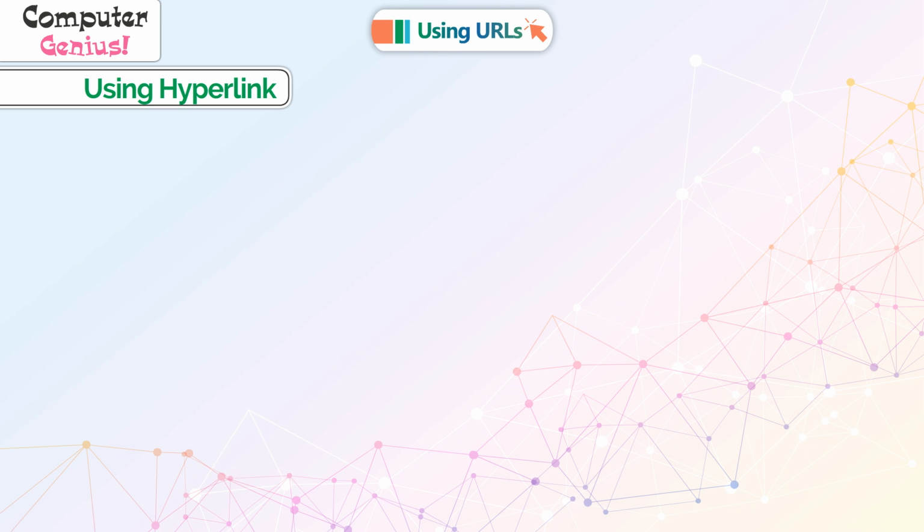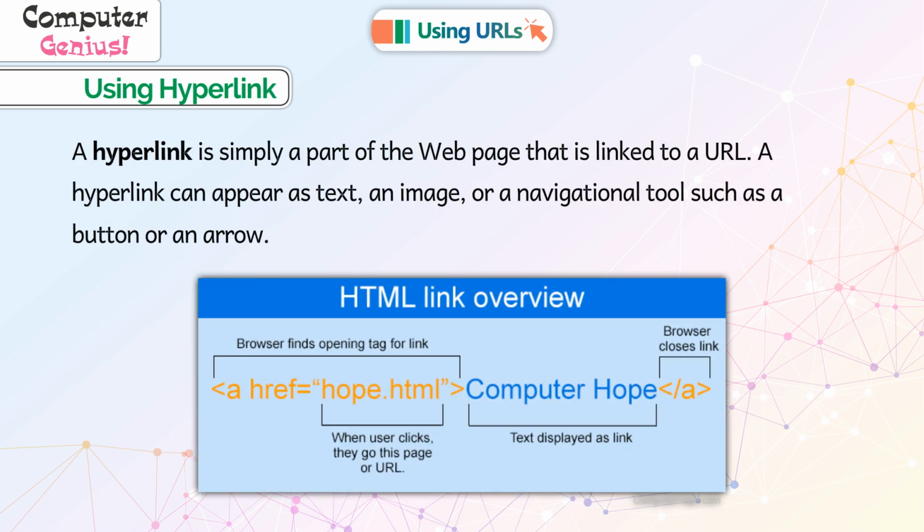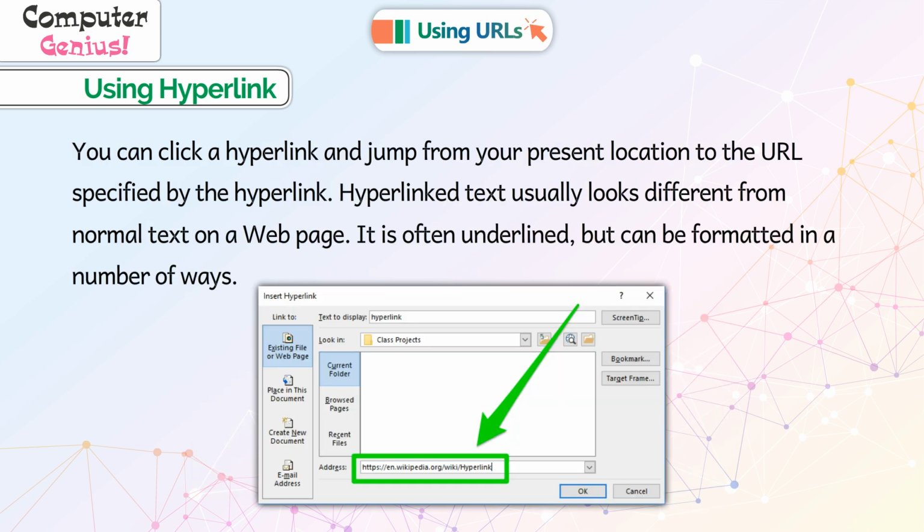Using hyperlink. A hyperlink is simply a part of the web page that is linked to a URL. A hyperlink can appear as text, an image, or a navigational tool such as a button or an arrow. You can click a hyperlink and jump from your present location to the URL specified by the hyperlink.